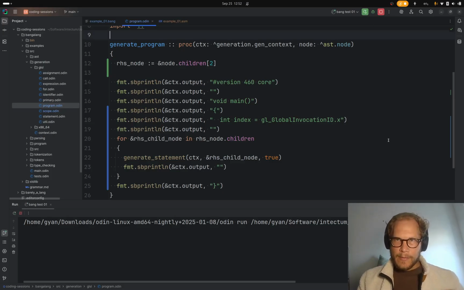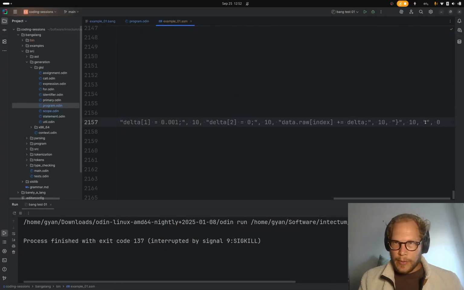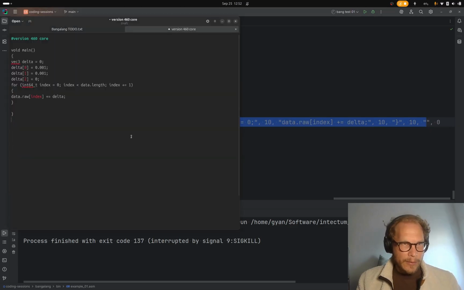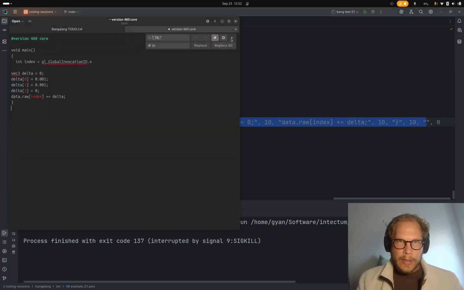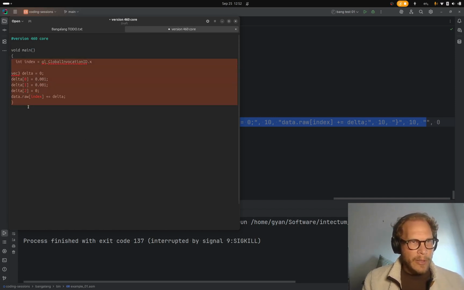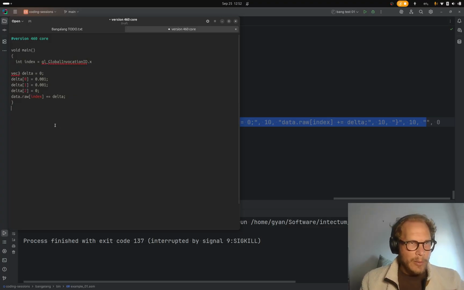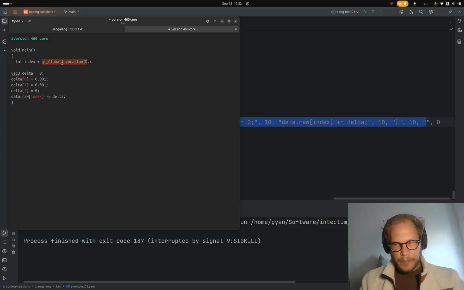If we run that and then have a look at this code, let's see what we get. Okay, need to replace the new lines. Okay, it would be nice if we have better indenting, but that's not really a priority right now. So we have this index, which we're getting from the global invocation ID. And we'll explain that later.